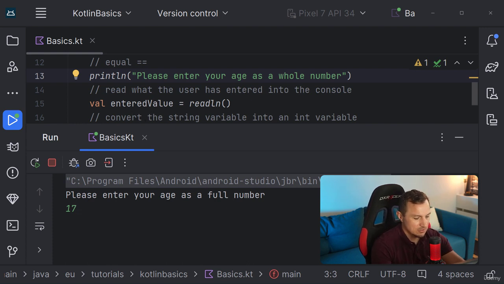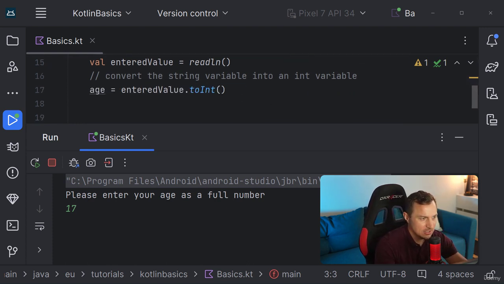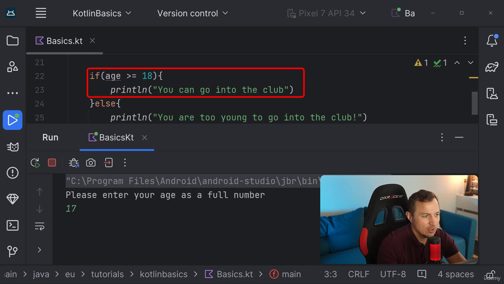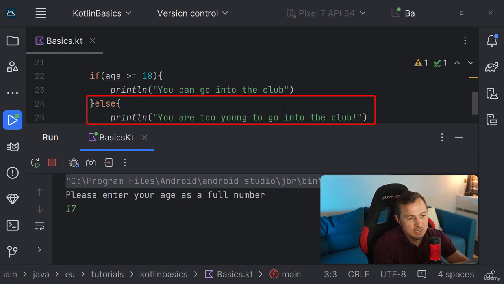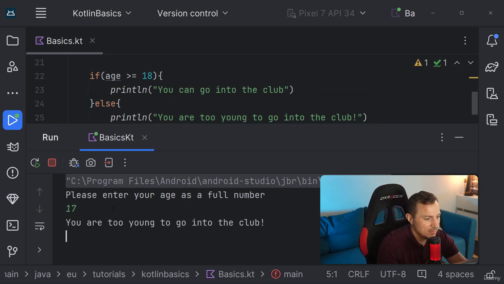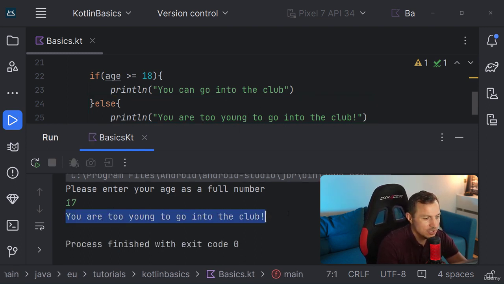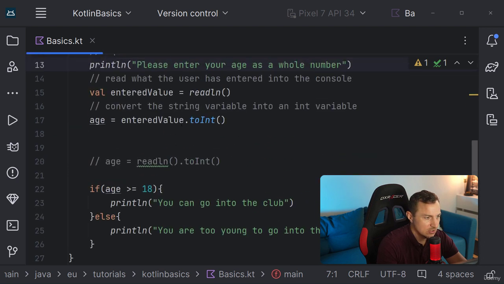Once I enter 17 and press the enter key, it will read that string of 17. It will convert that 17 into an integer and store it inside of age. And then it will compare if my age is greater than 18 or not. If it is greater, it will say you can go into the club. If it isn't, it's going to say you are too young to go into the club. So let me press enter and it says you are too young to go into the club. So that's what our code here did.